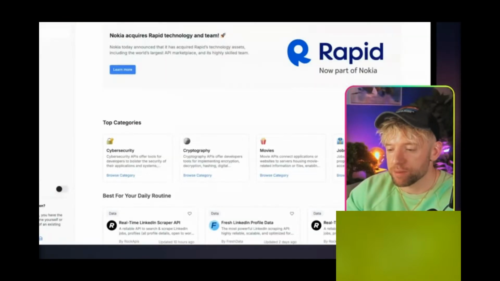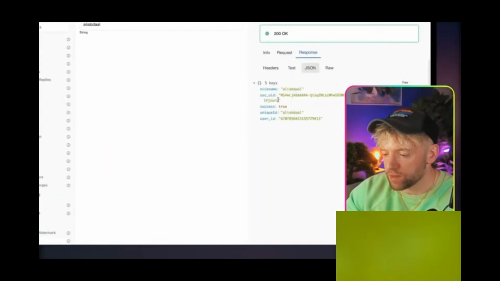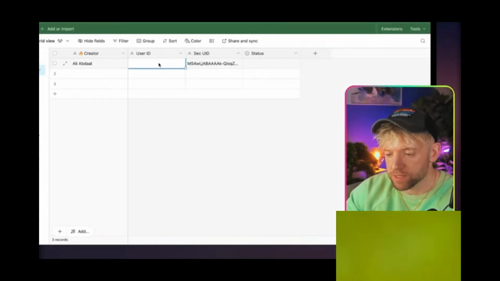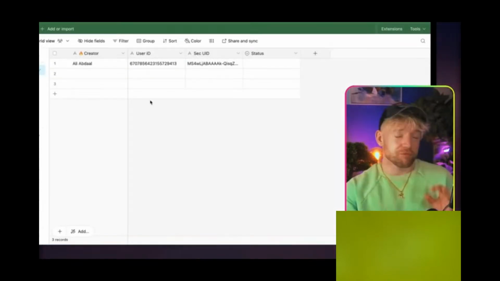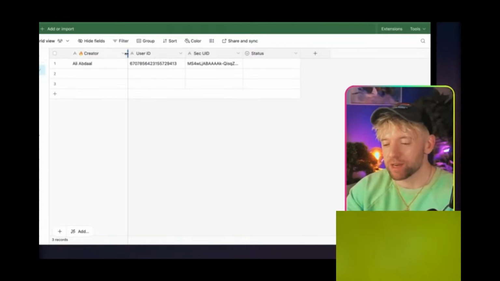We come back over then to our API, which is right here. We've got SEC UID, we copy this guy. Beautiful. Come back over, paste this in, and then user ID, copy this, come back over. Paste them in there. Awesome. By the way, guys, I've got some really freaking epic little shortcuts and hacks and I think you're going to really appreciate this video.